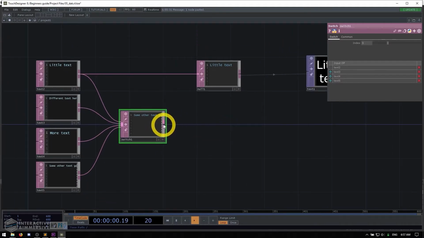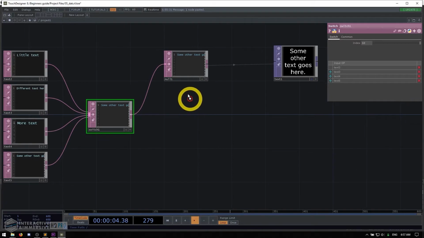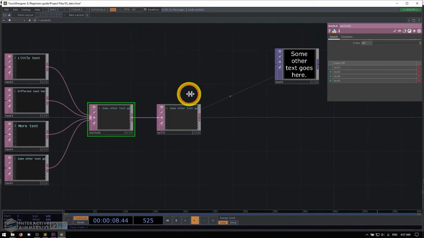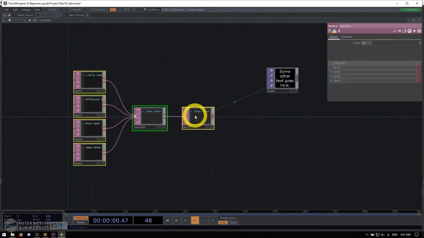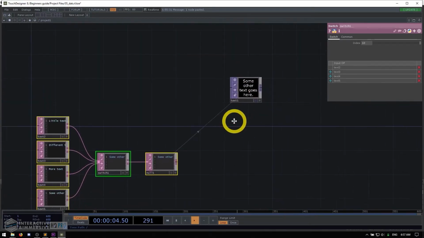So now if I plug this into my null here, we'll see that as I change the index, the text getting rendered in my text TOP is updating. Now, if we go beyond our index number 3, 7, 10, it doesn't really matter. It doesn't change because there are no more inputs connected to that switch DAT. So I'm going to grab all of these and just move them over a bit, because now that we've got our text set up, we can work on some of the formatting.